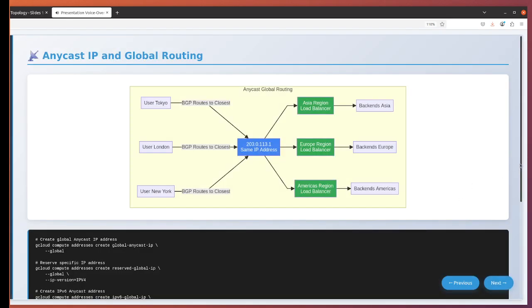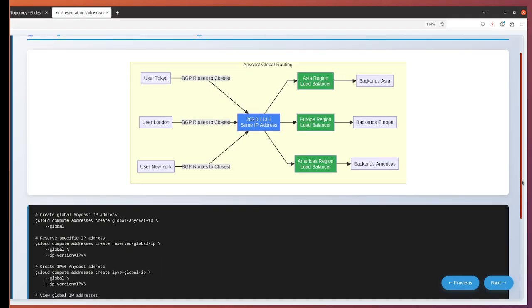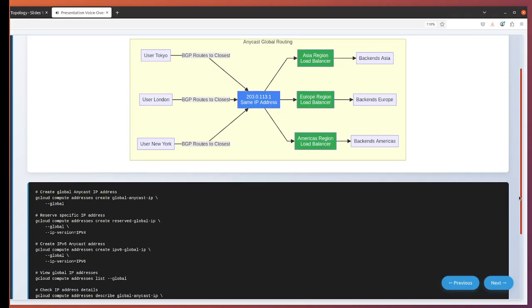Anycast IP and global routing. Anycast IPs are the foundation of Google's global load balancing magic, enabling automatic geographical routing without client configuration. The diagram illustrates how the same IP address 203.0.113.1 is simultaneously advertised from multiple Google regions worldwide. When a user in Tokyo makes a request, Internet routing protocols automatically deliver traffic to the Asian region. A user in London reaches the European region, and New York traffic goes to Americas.